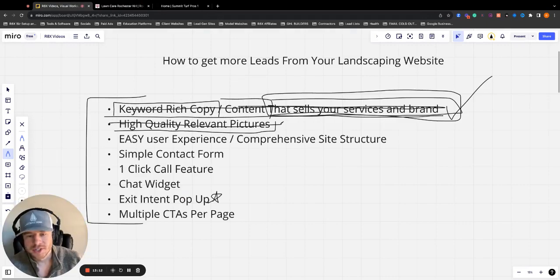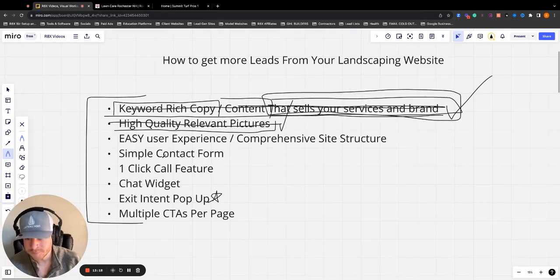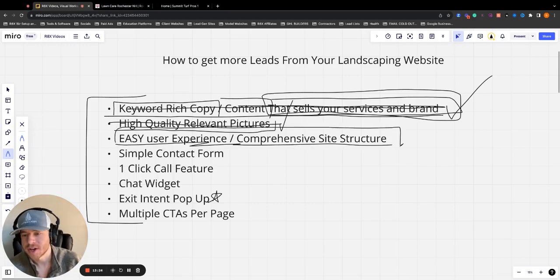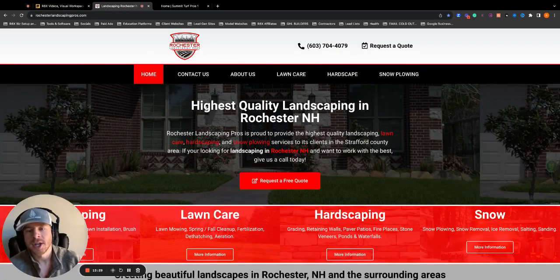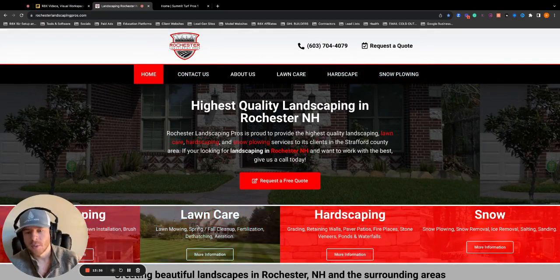So high quality, relevant pictures of the service, again, selling the dream outcome of showing them this is what it's going to look like when we're on your property, right? So next, easy user experience and comprehensive site structure. We already broke this down, but like I said, when someone lands on this homepage, any question they have, they can answer in one click. And this is what we mean by site structure, where we make all of the possible things they could ever want accessible within 1 or 2 clicks, right?